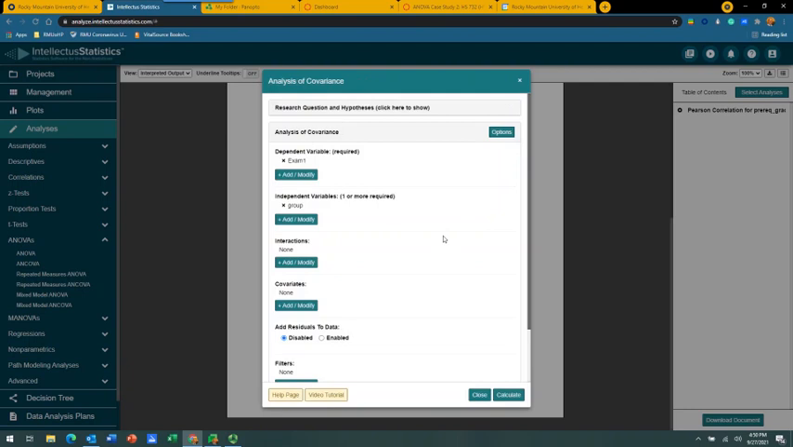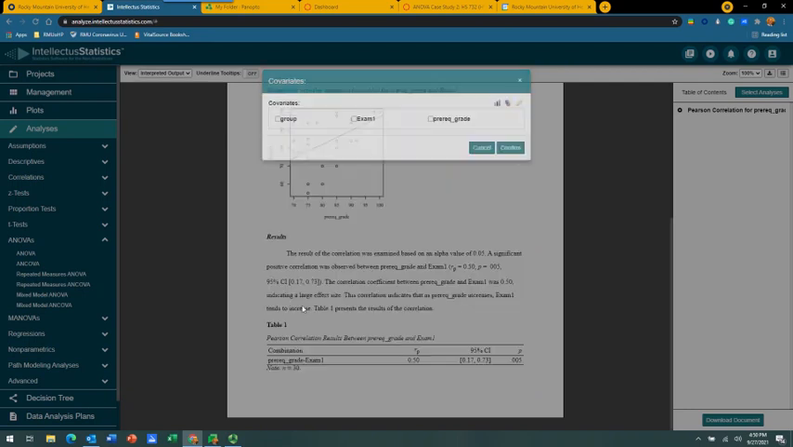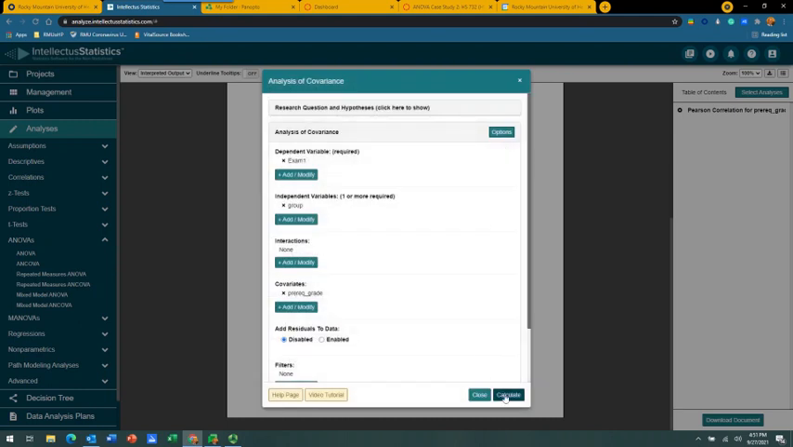So we click confirm, and then lastly, we want to add our covariate. We click on add modify, and we want to use prerequisite grade as our covariate. You can have multiple covariates as long as they meet those basic assumptions of being correlated with the outcome. So we can do a multiple covariate analysis as well as a multiple independent variable analysis. We've selected our covariate, we click confirm, okay, and then we click calculate.